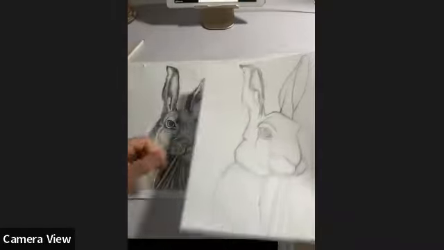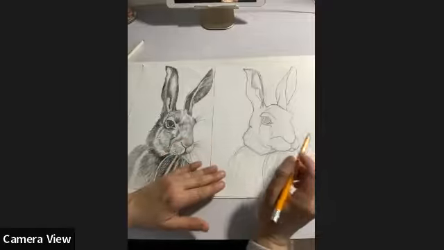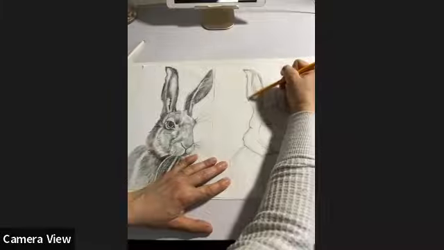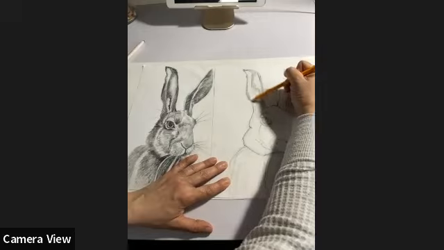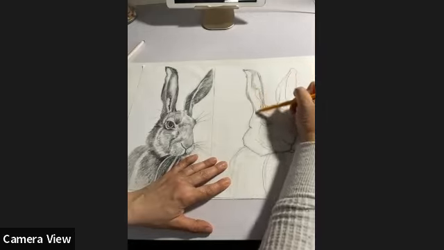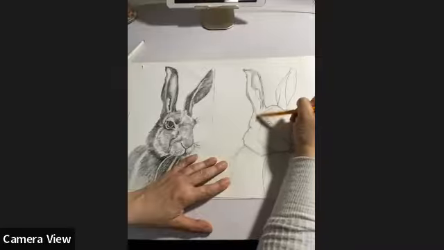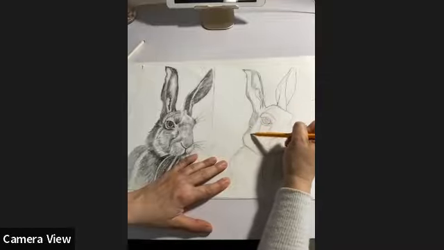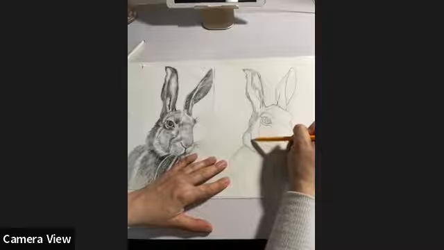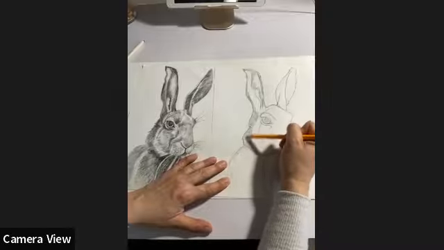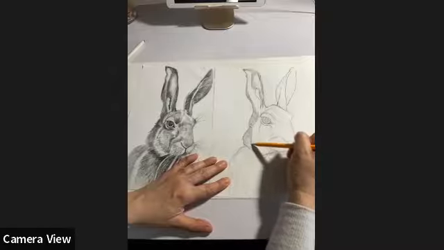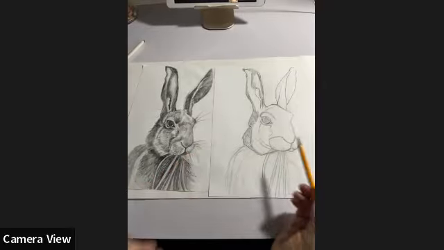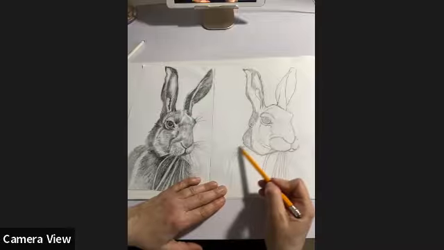The reason we're just shading it is because then what we're going to do is take our tortillon and we're going to blend it. So right now what we're doing is we're just creating some shading so that we can blend. So it doesn't have to be perfectly neat. We just want to get a light shading on it. We do a few of these sort of passes, as I like to say, basically shading.